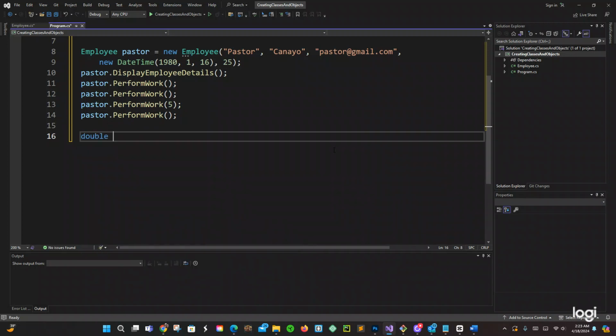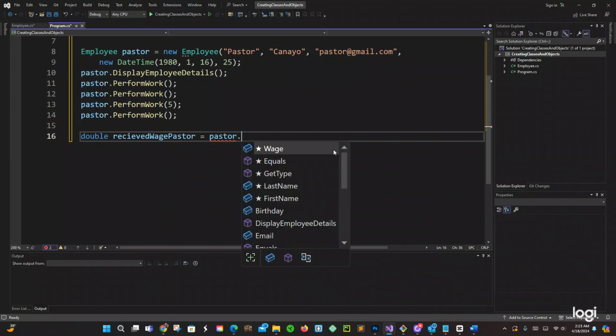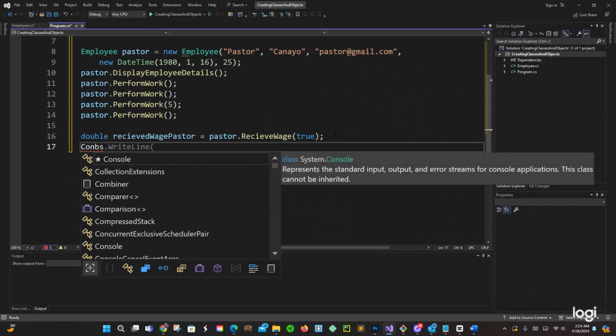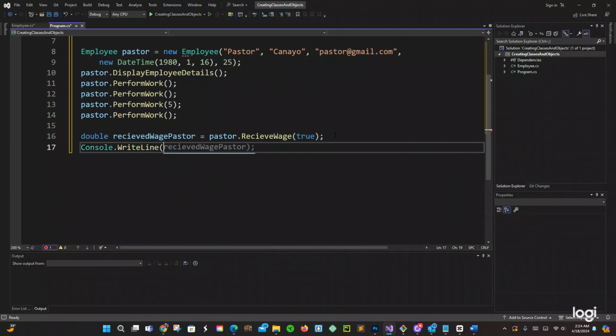And then we're going to do a double ReceiveWage. Pastor equals pastor dot ReceiveWage method. This is going to be equals true, and then we got Console.WriteLine, Console.WriteLine receive wage pastor. Okay, yep.